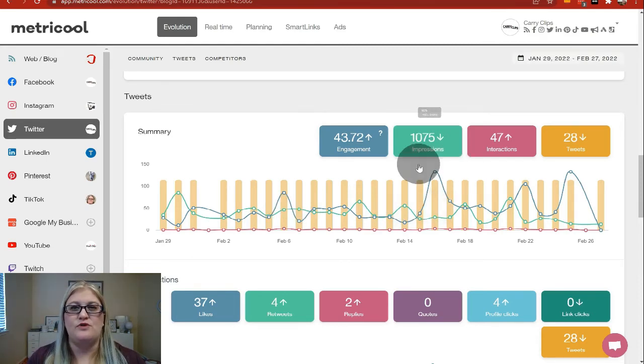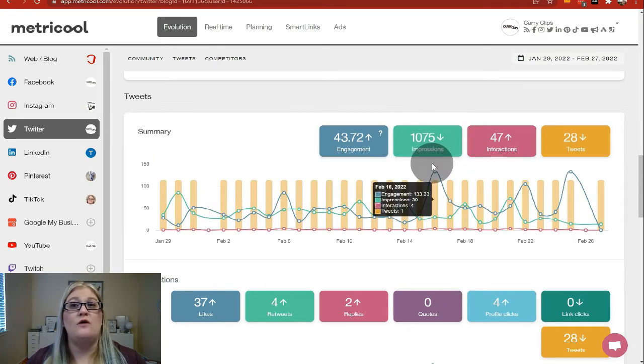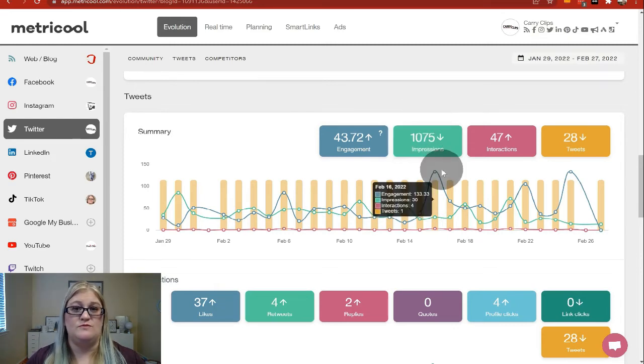We also have our impressions here, and this is the total views of your content. In other words, one person may be counted more than once. If they viewed 2 different tweets, they would be on here twice. So if you've got somebody that's looking at your tweets every day and you're posting every day, they could be in here multiple times. So this is a per content view, not a per person.